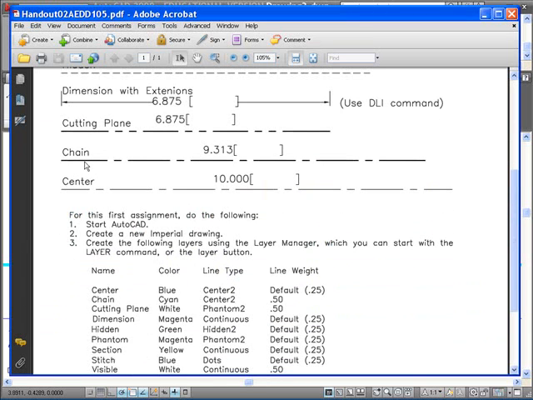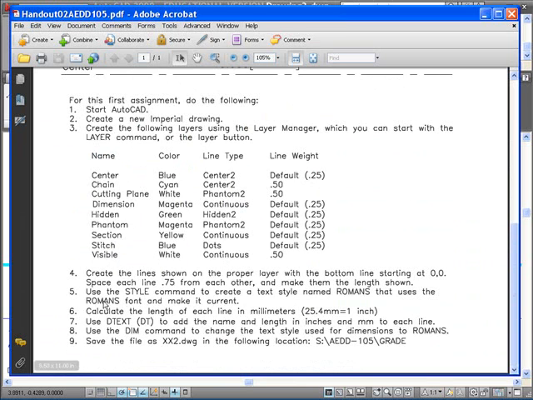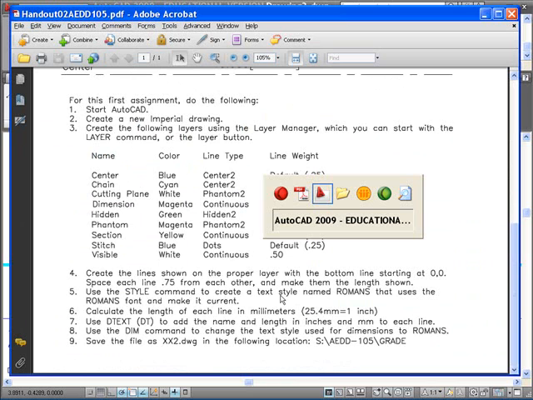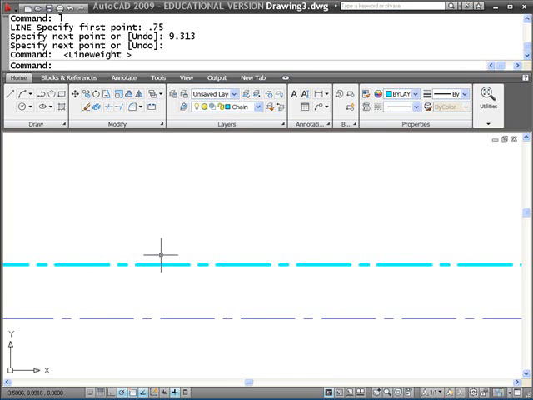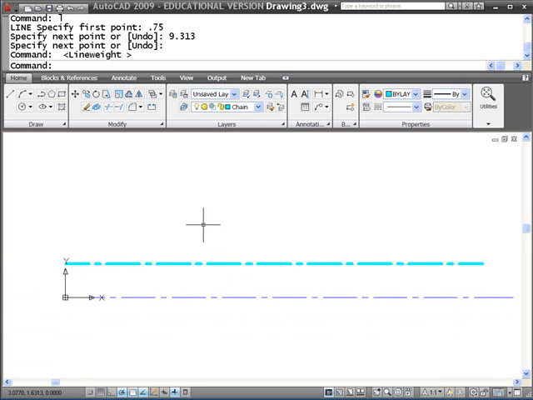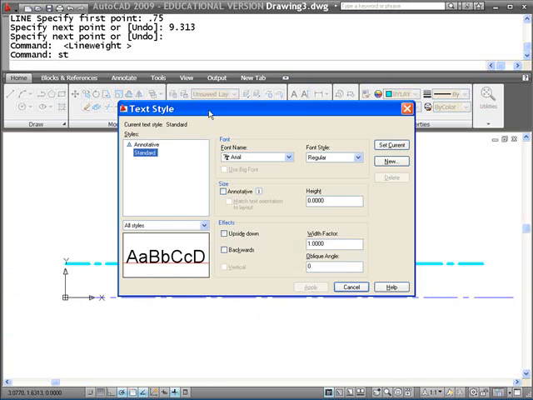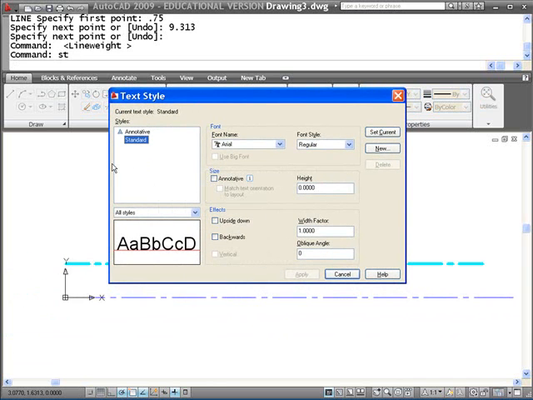The handout now indicates that we need to put those distances here using dtext. In order to do that, I need to use the style command to create a text style and then place it with the dtext command. By the way, you have to do the other layers, of course. So I'm back here now. Zoom out just a little bit. I'm going to type ST for style. It'll open up the text style dialog box.